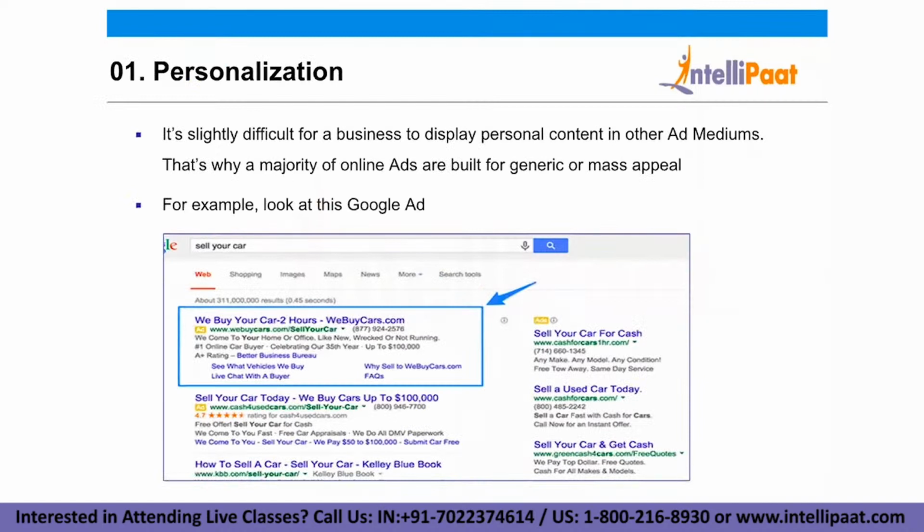So here is an example. In Google Ads, when you search for sell your car, all you see is a generic ad. This is not at all personalized. All it says is about the features of it, like how can you sell it quickly and what are the features of their company.